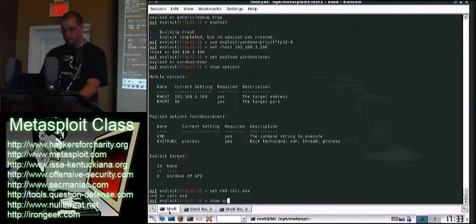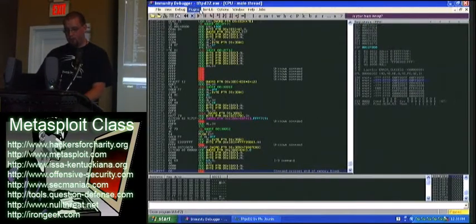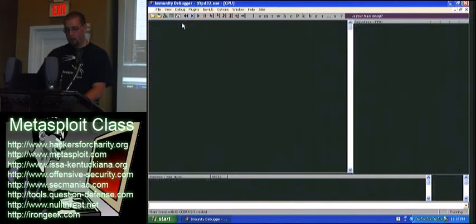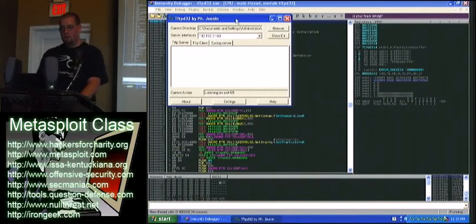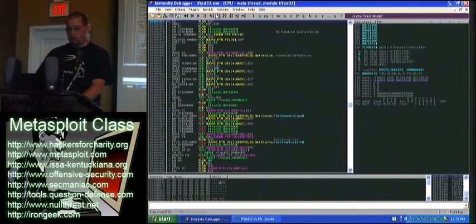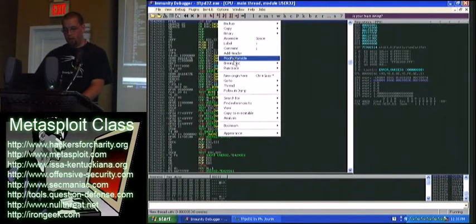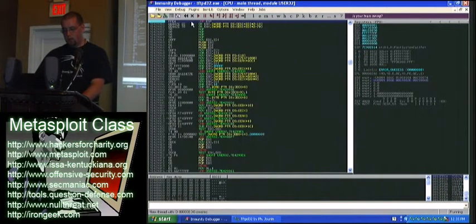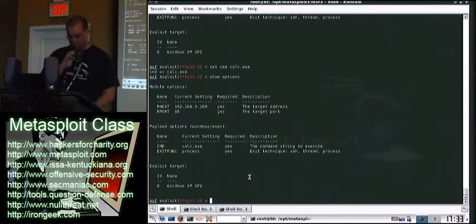Calc.exe. So there it is. I'm going to restart the application in the debugger. Start it. Jump to that address in memory. Reset my breakpoint. All right, the breakpoint's set. I think I've got everything set here.